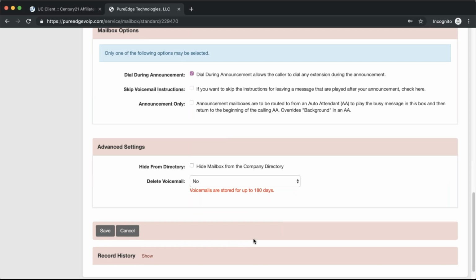Do not hide them from the company directory unless there's a reason. If you have a reason, like an agent has a particular reason why they need to be hidden, please let us know. We can help you set that up so they're hidden from the company directory.